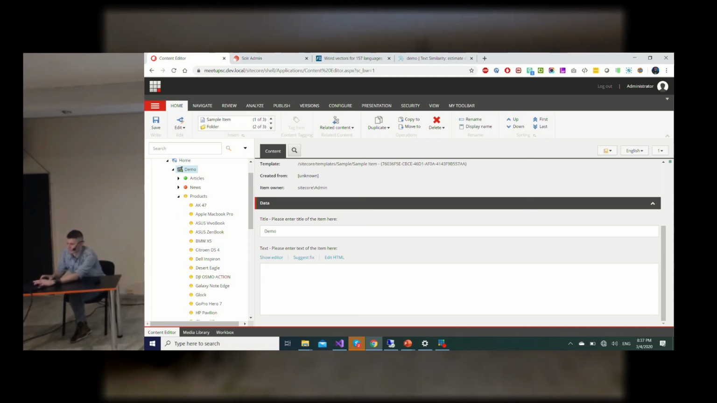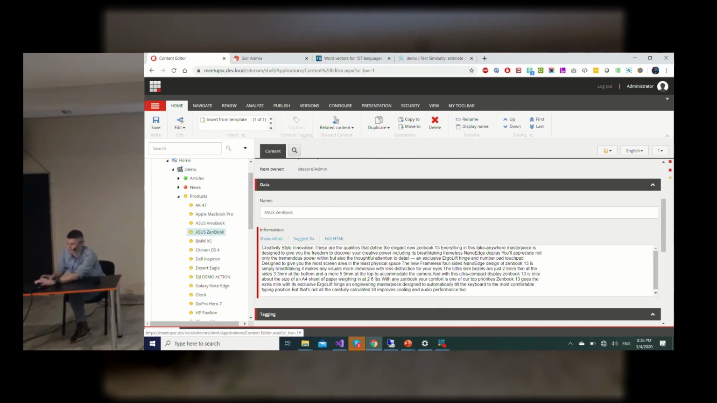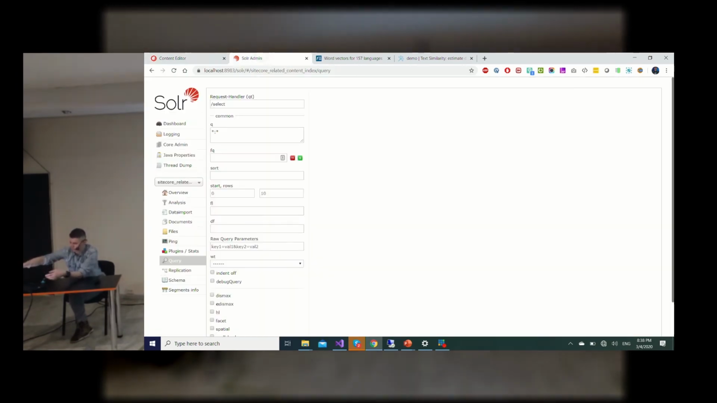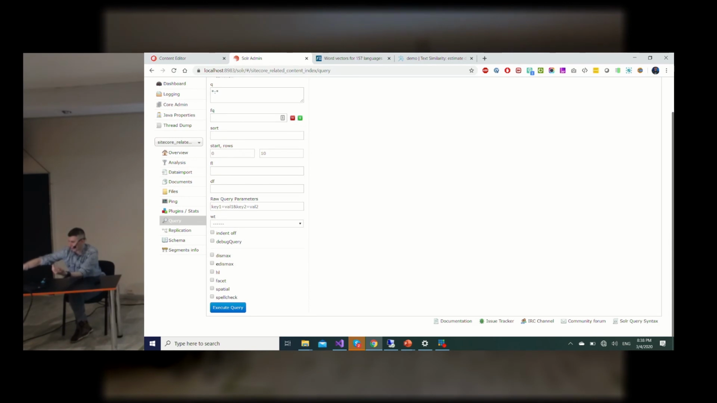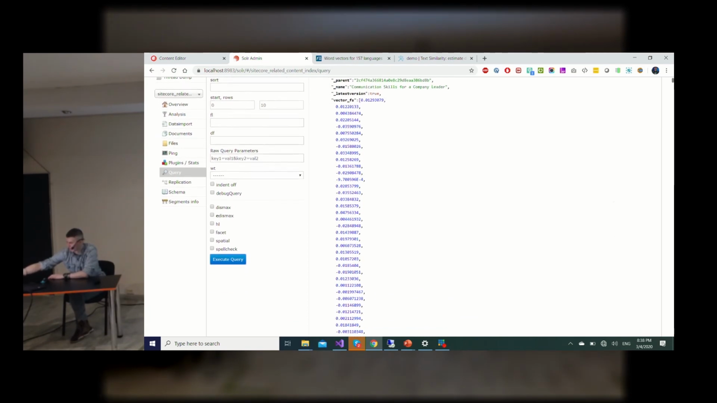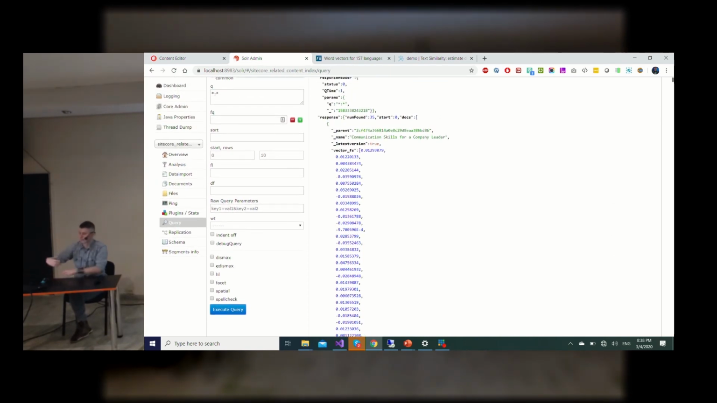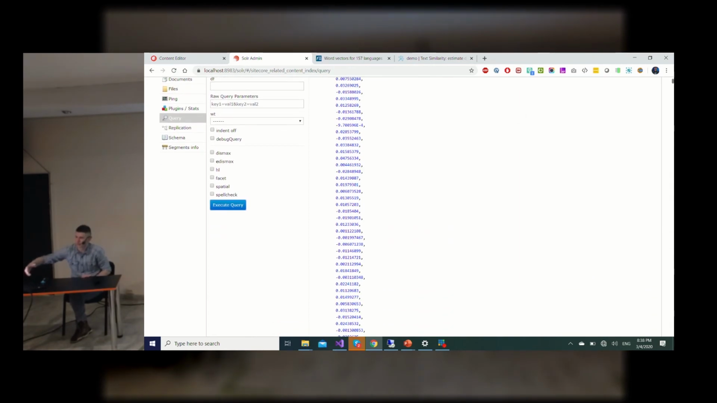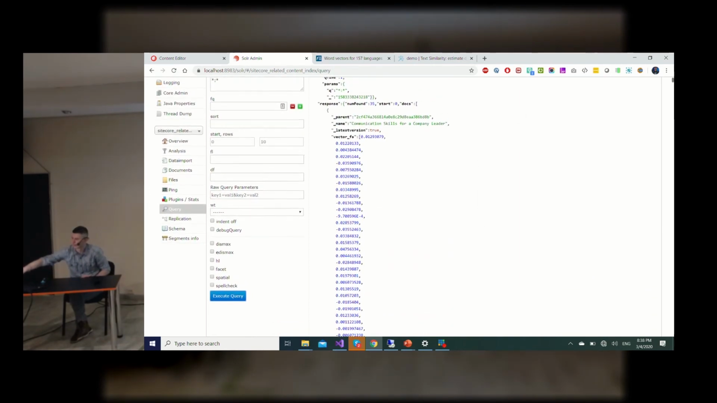How it works: when we change some text information of our item and save it, we create a separate index for storing vectors in Solr, and on each item save, the recalculation of vectors is triggered. All information about our text is stored as float numbers in Solr. We made this index very small, with only basic information about the item and the vector.